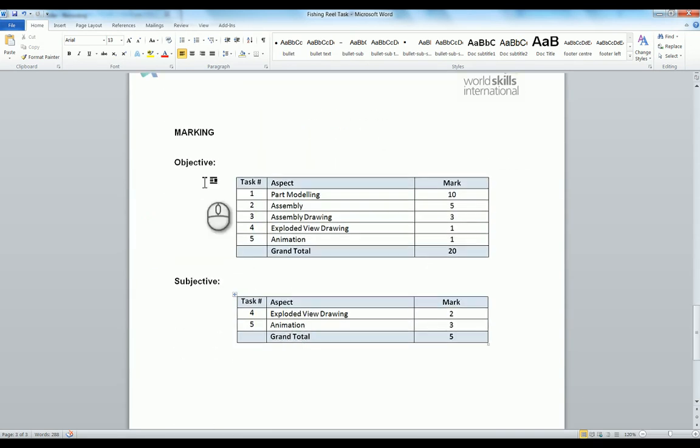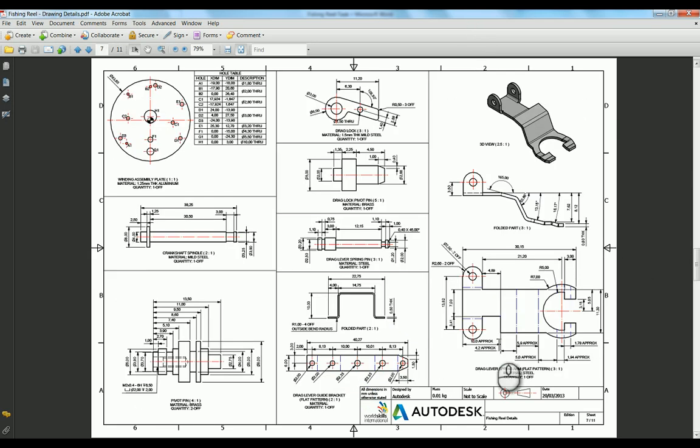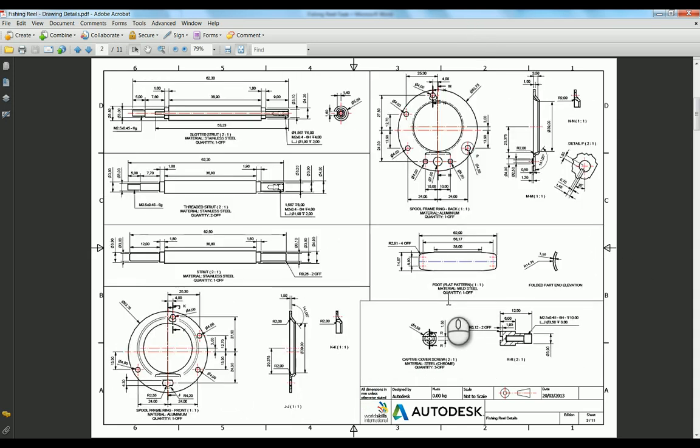This is the important bit again, the marking scheme. So we've got objective and subjective marking here. So for task 1, part modelling, there's 10 marks. There's quite a lot of marks there to pick up. So if you make sure you go through all of these model part drawings at the start, getting all of this information correct, you should pick up a lot of marks.